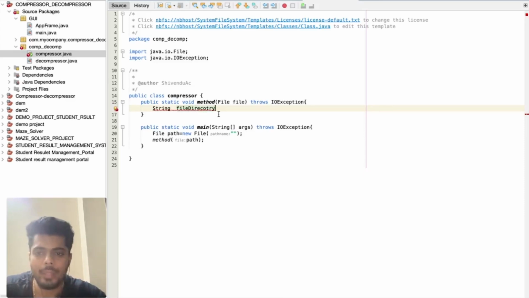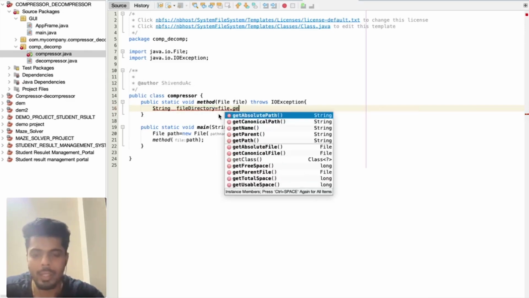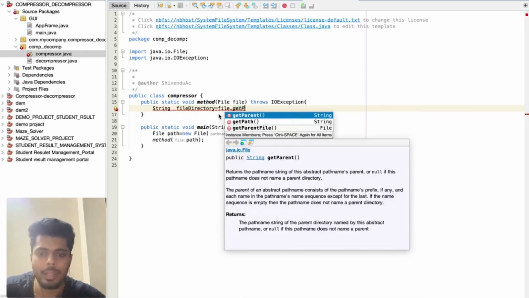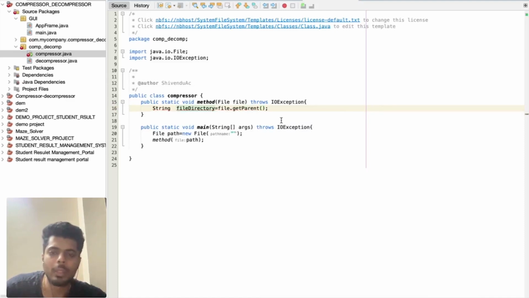I'm creating a variable file directory. Okay, I misspelled it, which will do what? File dot get parent. Okay. This get parent, what does it return? The path name string of this abstract path name's parent, or null if this path name doesn't have a parent directory. Okay. What is it actually going to do? I'll explain it to you with the help of an example.